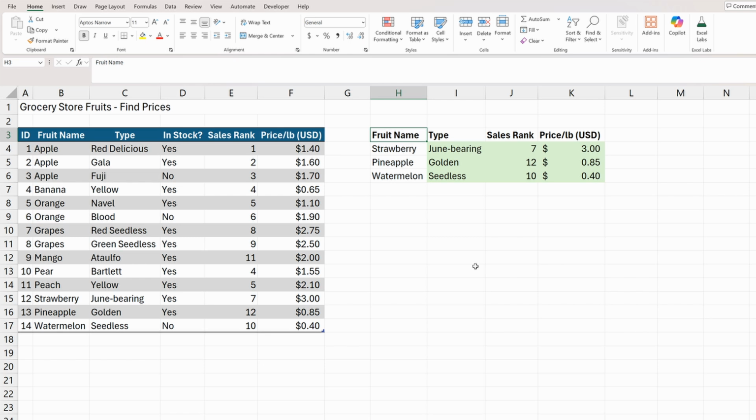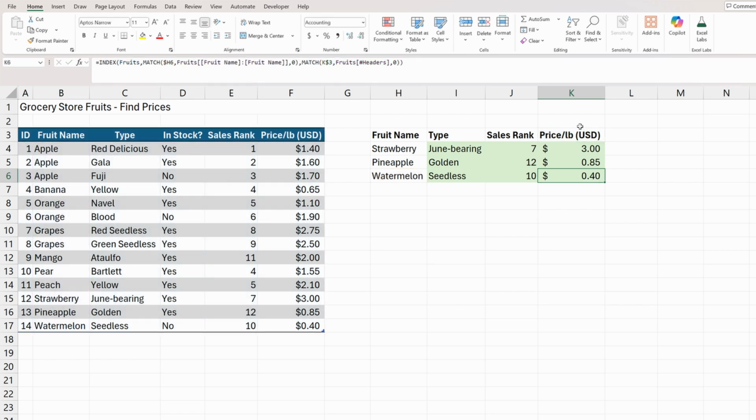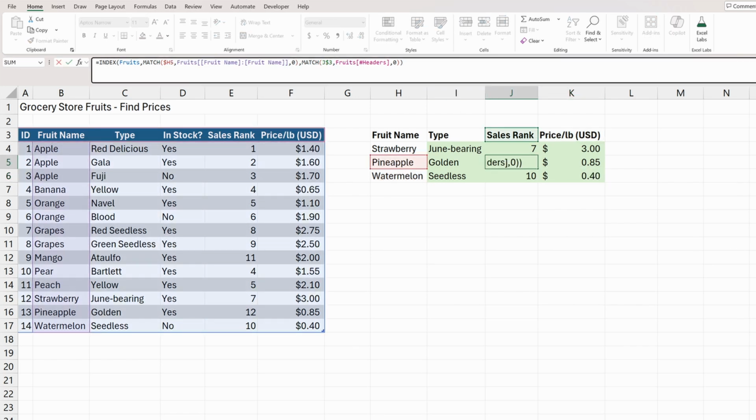Let's take a look at why this works. Select cell K6 and click the formula bar above. We can see how the formula indexed our entire table, and match worked to identify watermelon from the fruit name column and price per pound from the header row. Press the escape key and let's visit another cell. Try J5 this time. Clicking on the formula bar, notice cells J5 and H3 are compared against the fruits table this time. Okay, one more.